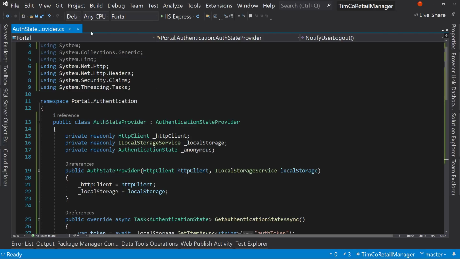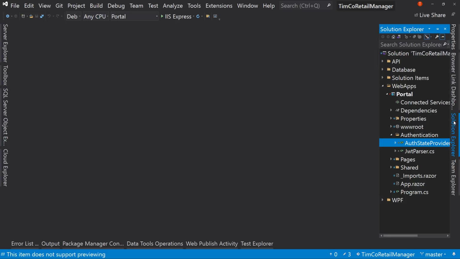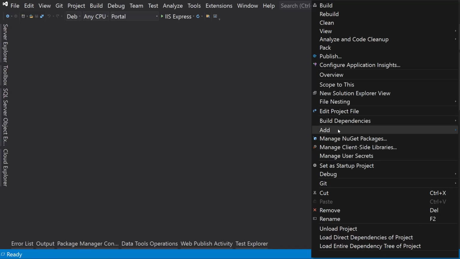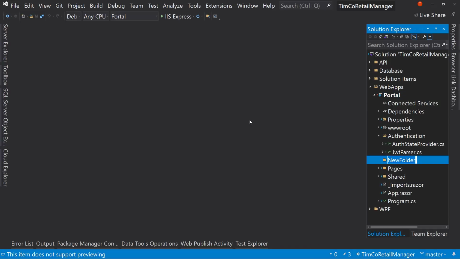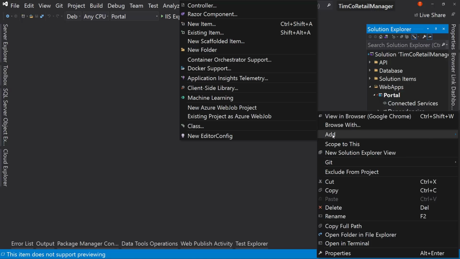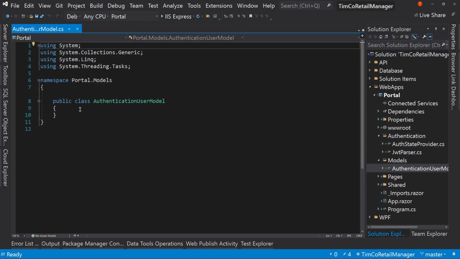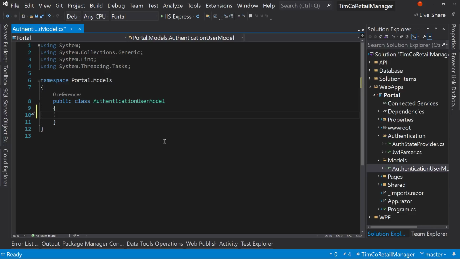But let's move on, because now it's time to create something that's probably a little more familiar to you, and that is some models. So we're going to add a new folder called models, and we're going to add a class. Let's call this one AuthenticationUserModel. And in here, this is the model we're going to use to log a user in. This is the information we have to send to the API to say this user wants access.